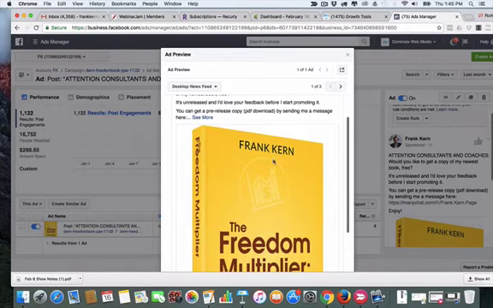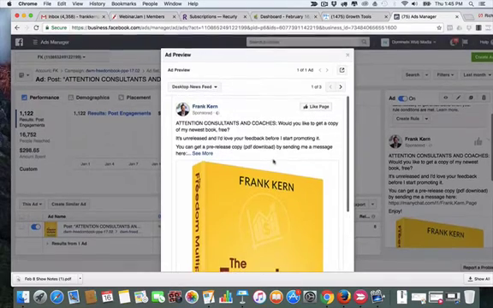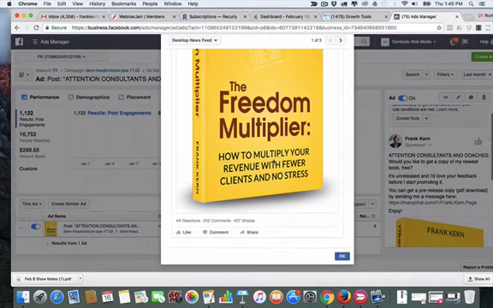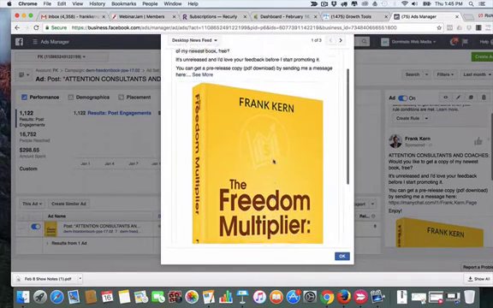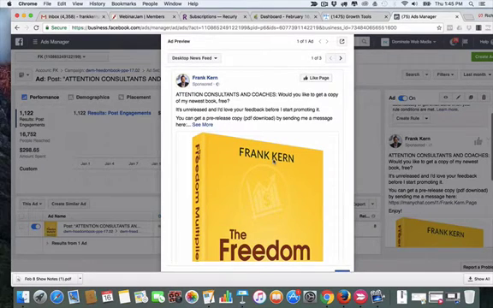And as you can see, it's really rather bad. It's just a picture of a book here. The book is called The Freedom Multiplier. It's actually a very good book. Very proud of it. I've never sold it.